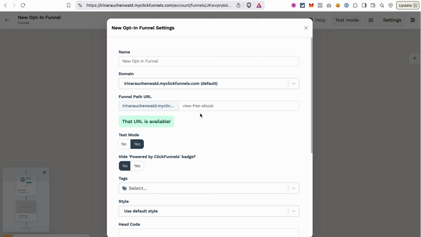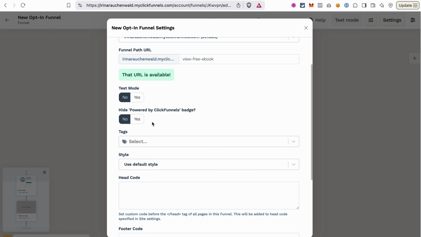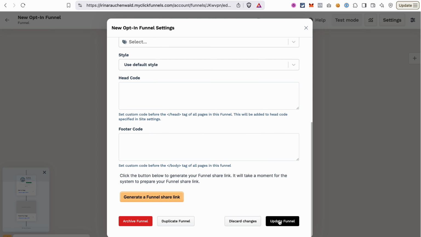I would recommend you to use funnel path that is related to the content of your funnel. Don't use any random characters or random words. If I'm giving away a free book on this funnel, I would write something like view free ebook. Alright, next, if your funnel is ready, you can also disable the test mode. So make your funnel live. And if you don't want to have the Powered by Clickfunnels badge shown on your funnel, you should also hide it. After that, click Update Funnel to save the changes.